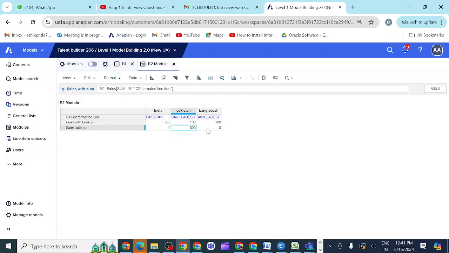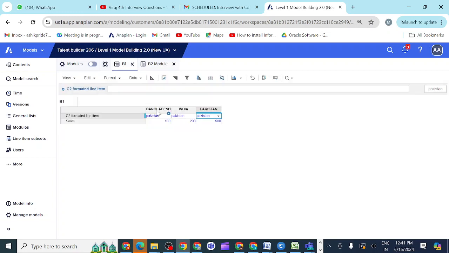So what it does exactly is, B1 sales sum on the basis of what list item you select there, only under that value you will get the values. So in this way we will get the sum and lookup. And how should we decide the sum and lookup? Majorly we need to understand where we have the mapping. Mapping is the major thing.